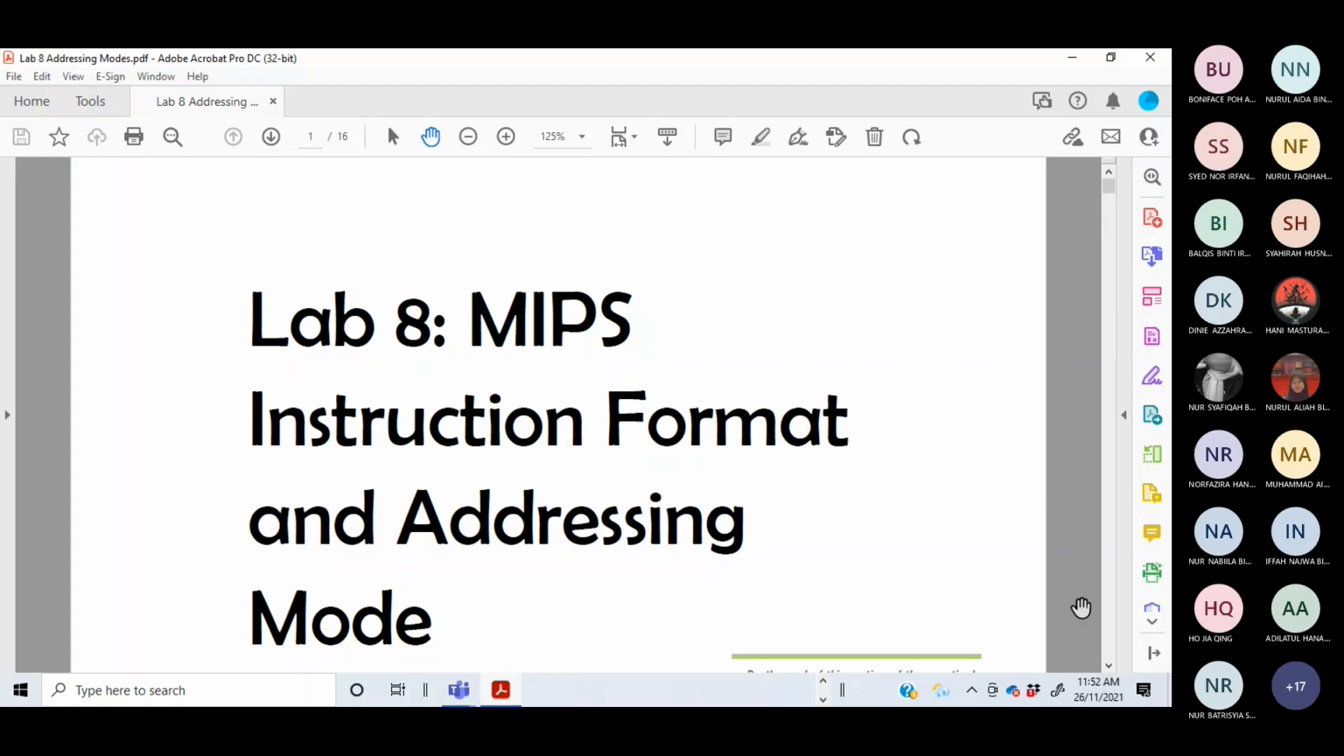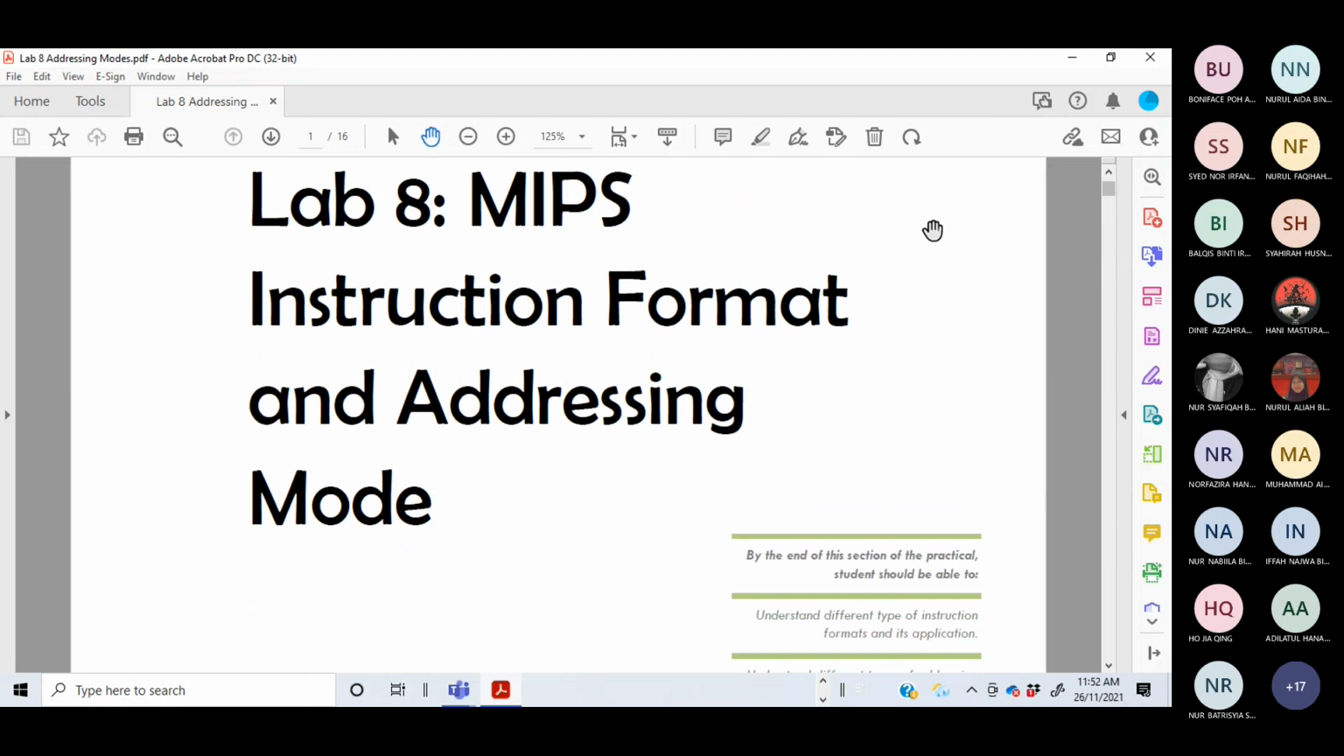Okay, for today's lab topic is MIPS, instruction format and addressing modes. Okay, class, I give you some tips. This is a very popular question in exam. You should be able to list the instruction formats, and should be able to give an example of instruction for each of the addressing modes. I hope you take note of what I have mentioned just now.